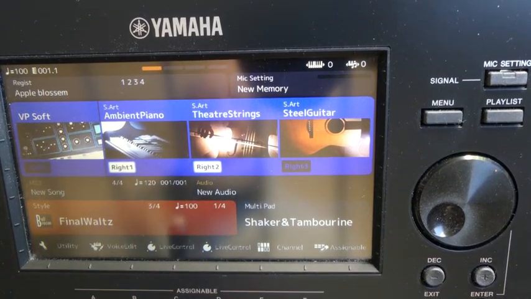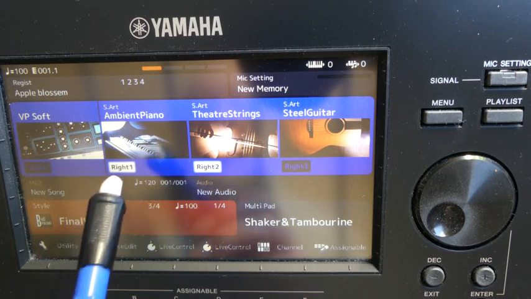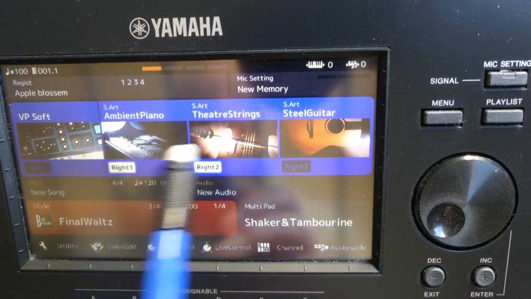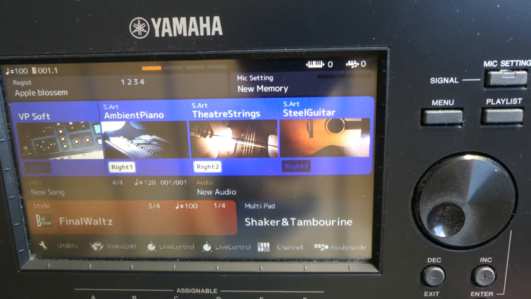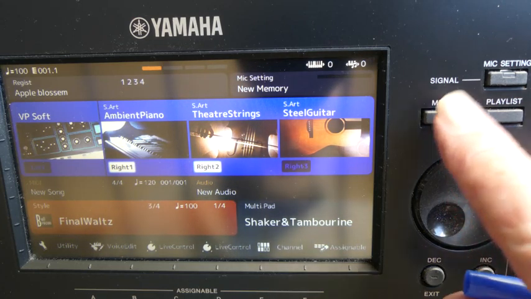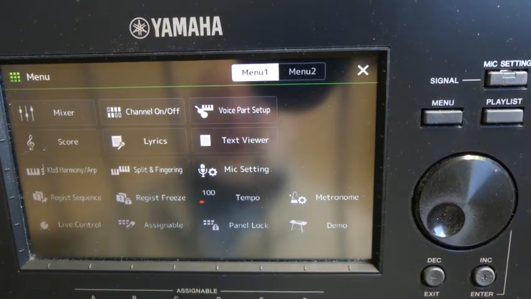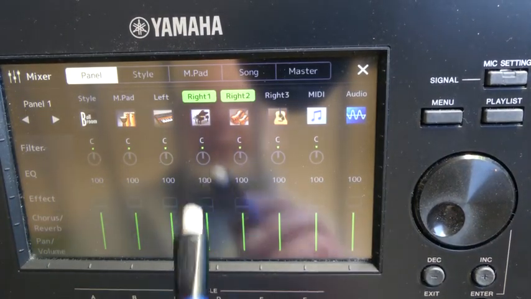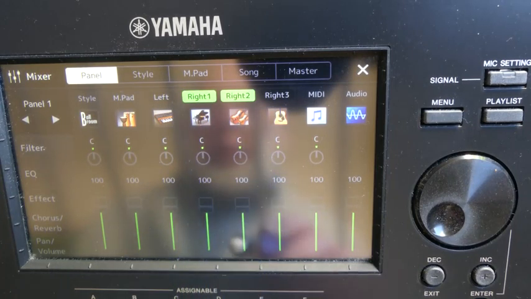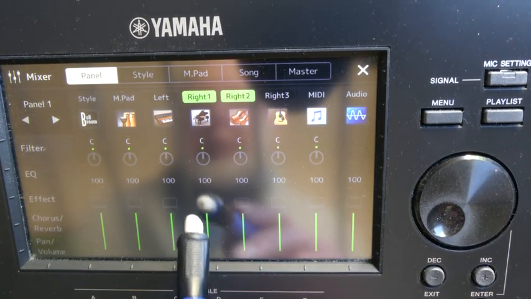Well, that's fine up to now. But what we need to do is to balance the volumes between these two. So you go over to your menu. Somewhere on here there's a menu. Go to the menu and go to the mixer. Now in the mixer you've got right 1 and right 2, and you can adjust the volumes.